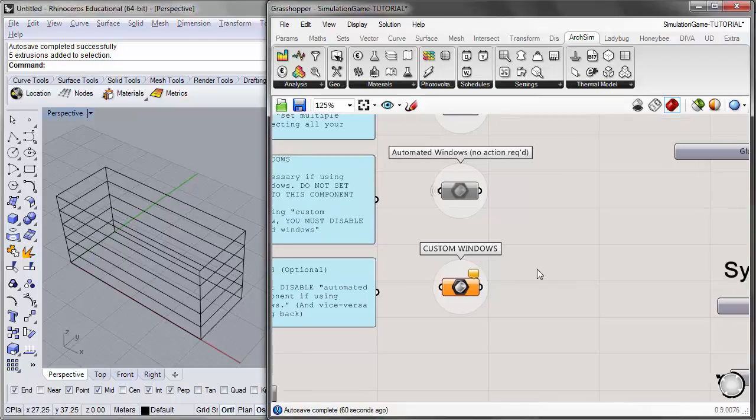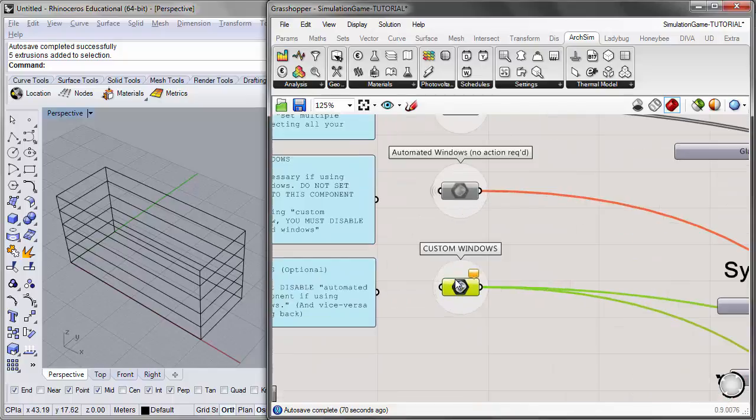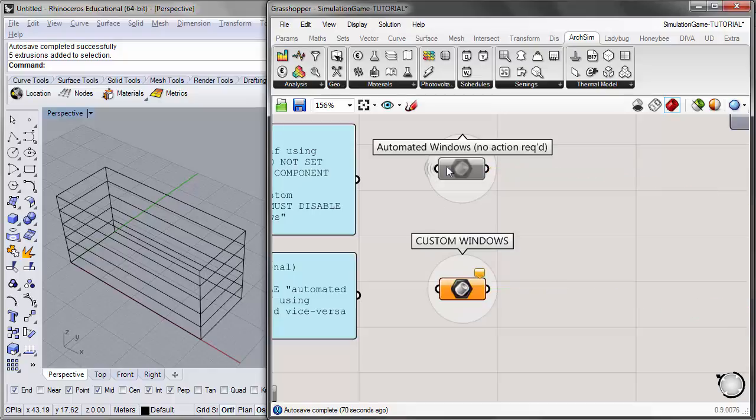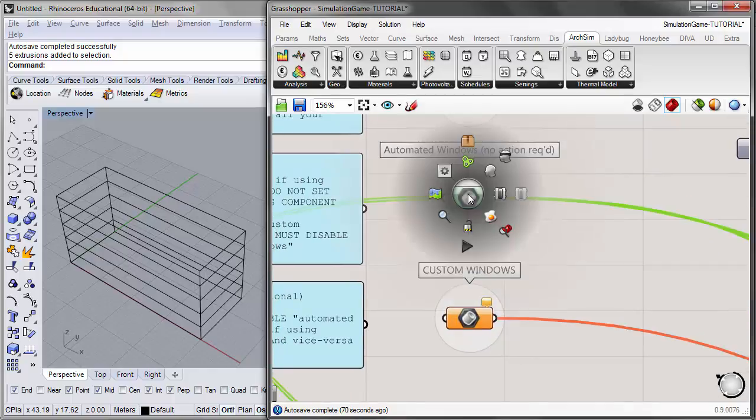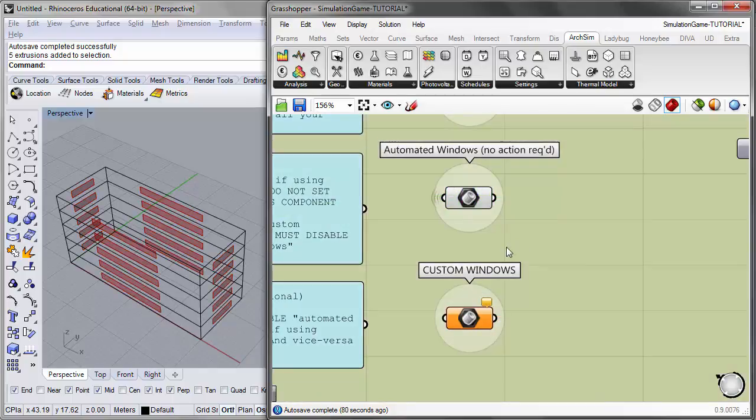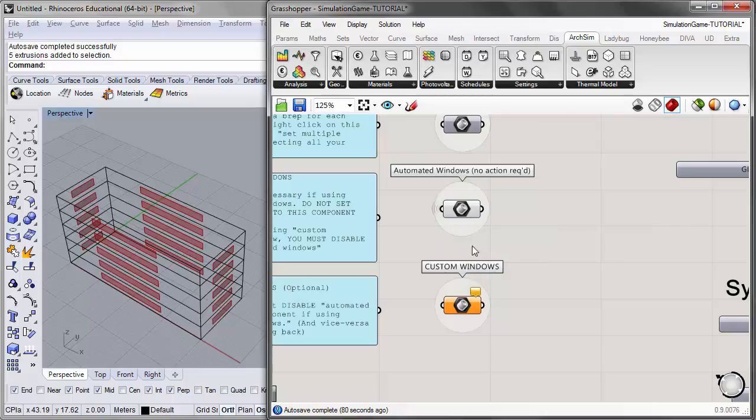So they can model it how they like and then right click here and then say set multiple VREPs. This is already connected to everything, so no new connections need to be made. It's just important to note that if they do want to go back to automated windows, they have to re-enable these automated windows. And it's also very critical to make sure that this is really an either or. You can only have automated windows or custom windows, so be sure to disable the component that you're not using.